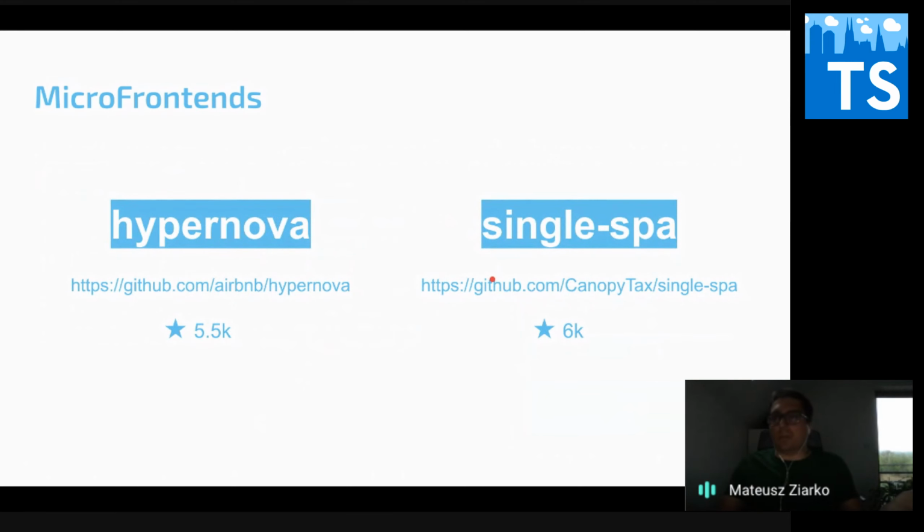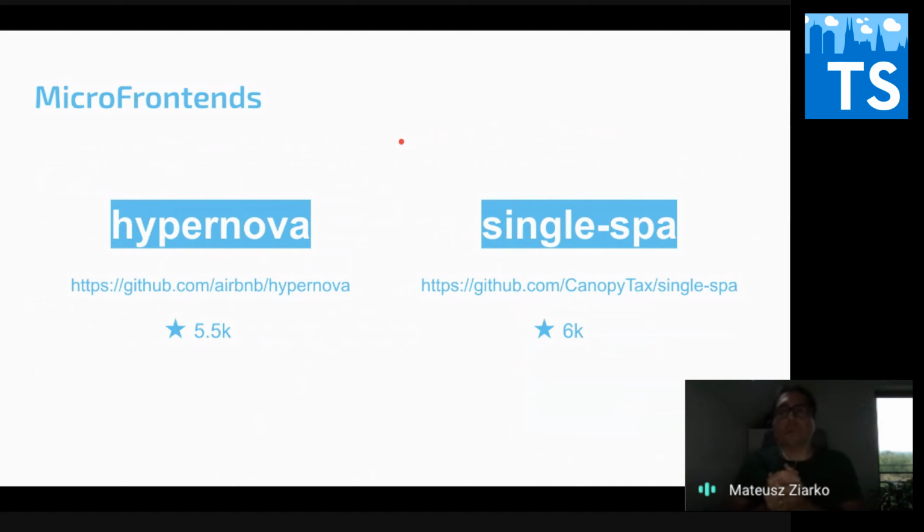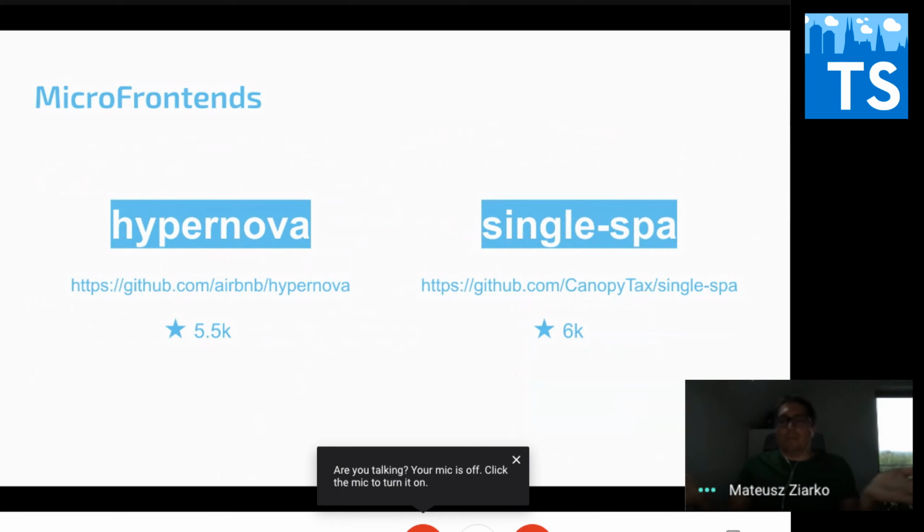I'm talking about micro frontends, but I didn't mention any other frameworks yet. So in the basis, I've taken, I think, the two most popular: Hypernova and single-spa. Hypernova is, as you see, the Airbnb framework. Single-spa is not a big player, but I've updated the stats today.